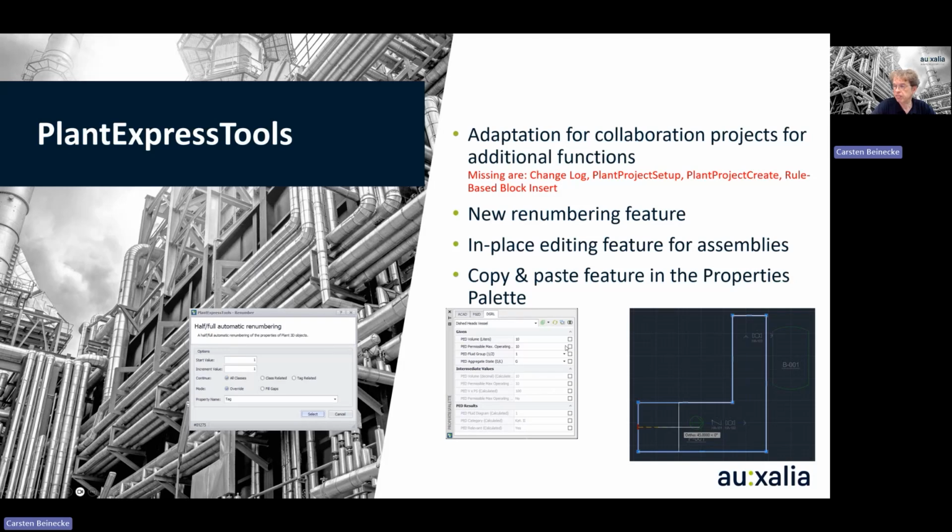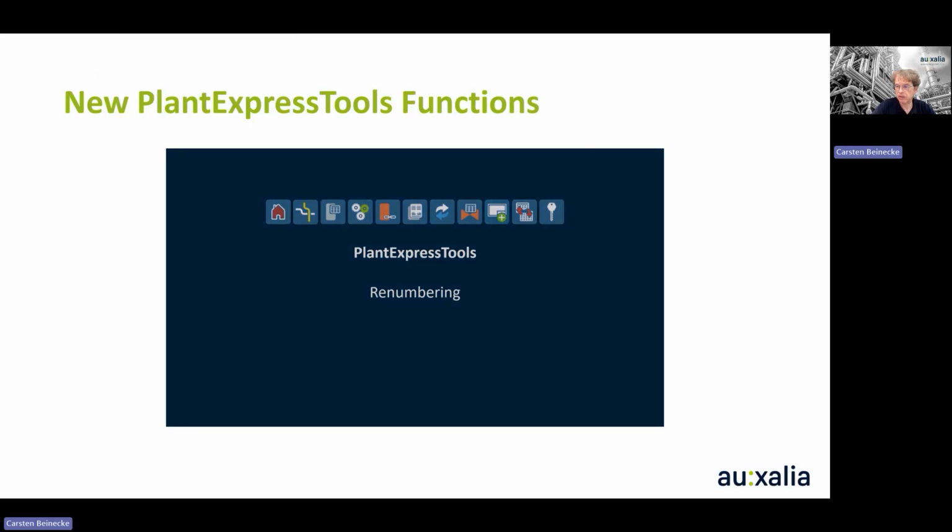And again, the copy and paste feature I mentioned before in Plant Data Manager is also here in Plant Express tools, integrated into the properties palette. Okay, now I have a short video.